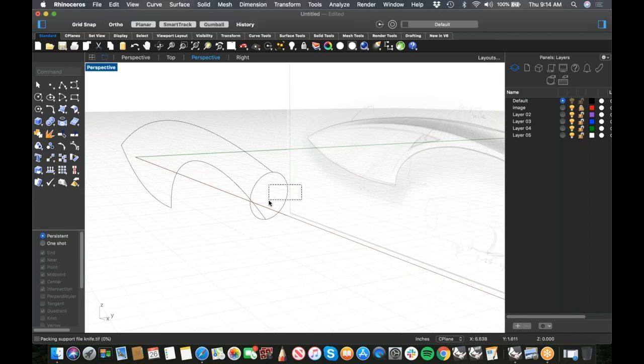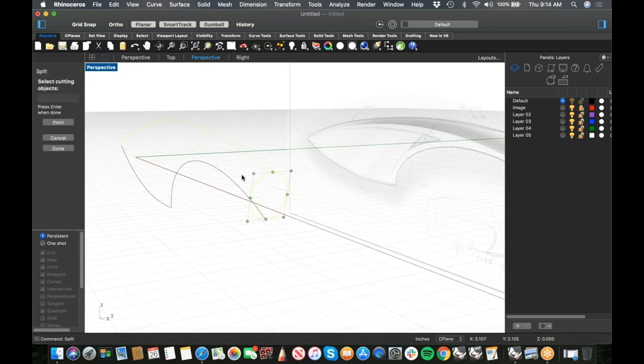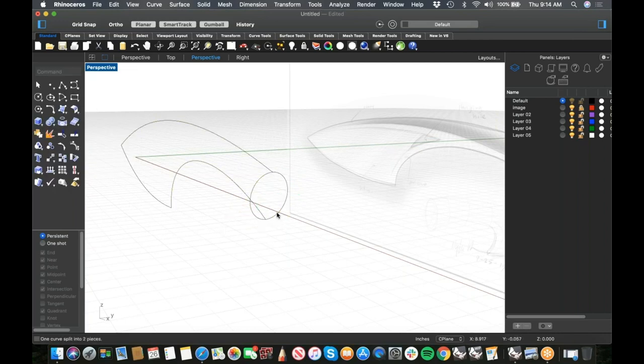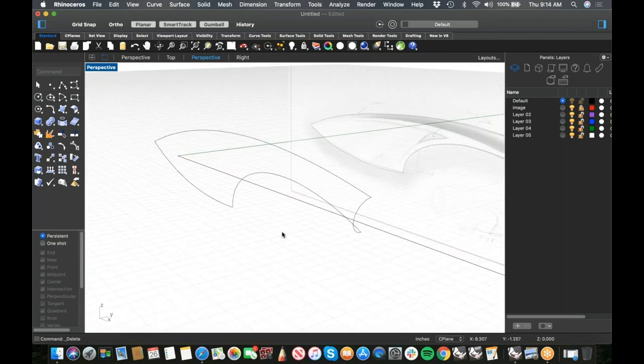So let's split this in half because we don't need both halves of it. And I'm going to just run the split command, and the cutting objects are gonna be these, and then I'm just gonna get rid of half of this. So we've just got half a model, right? That's all we need. And we've got 1, 2, 3, 4 curves, right? So we're set up to do something simple like a two-rail sweep.